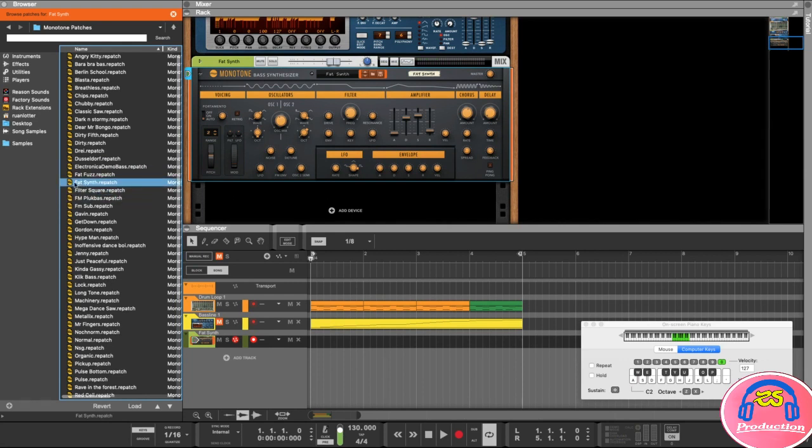Okay, so I'm going to go with this fat synth repatch, okay? So you can listen, it's quite a nice fat bass synth sound.